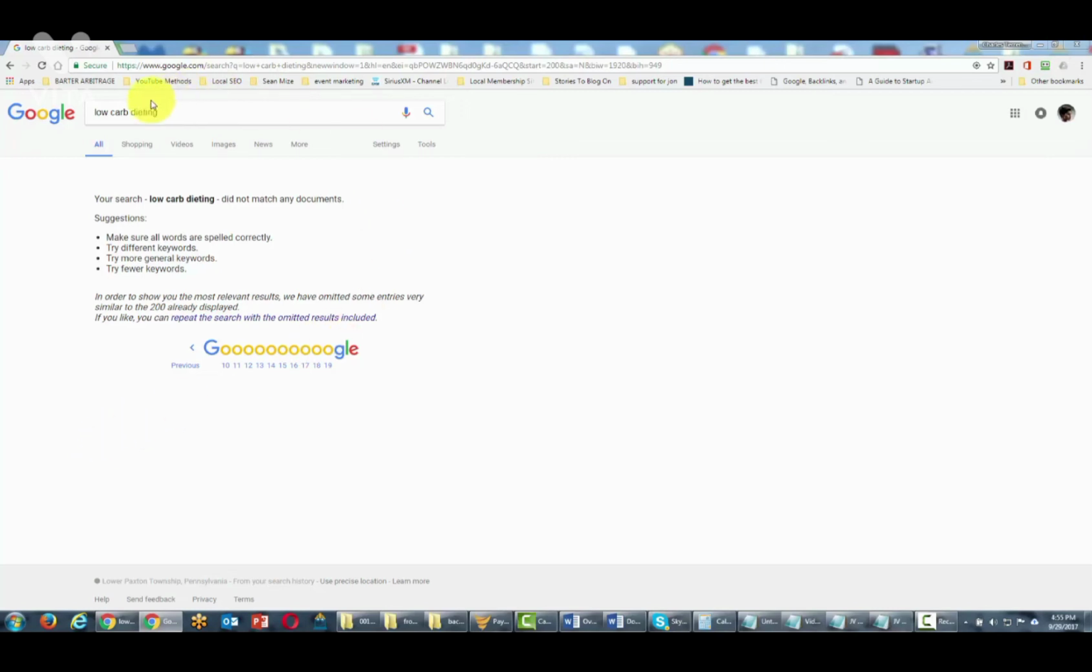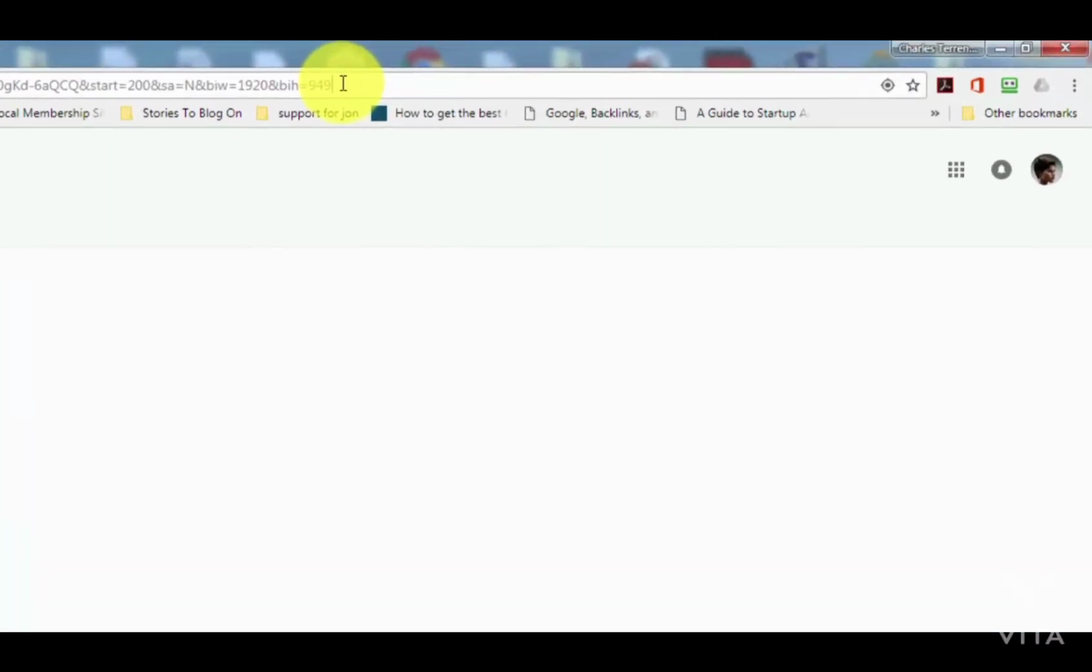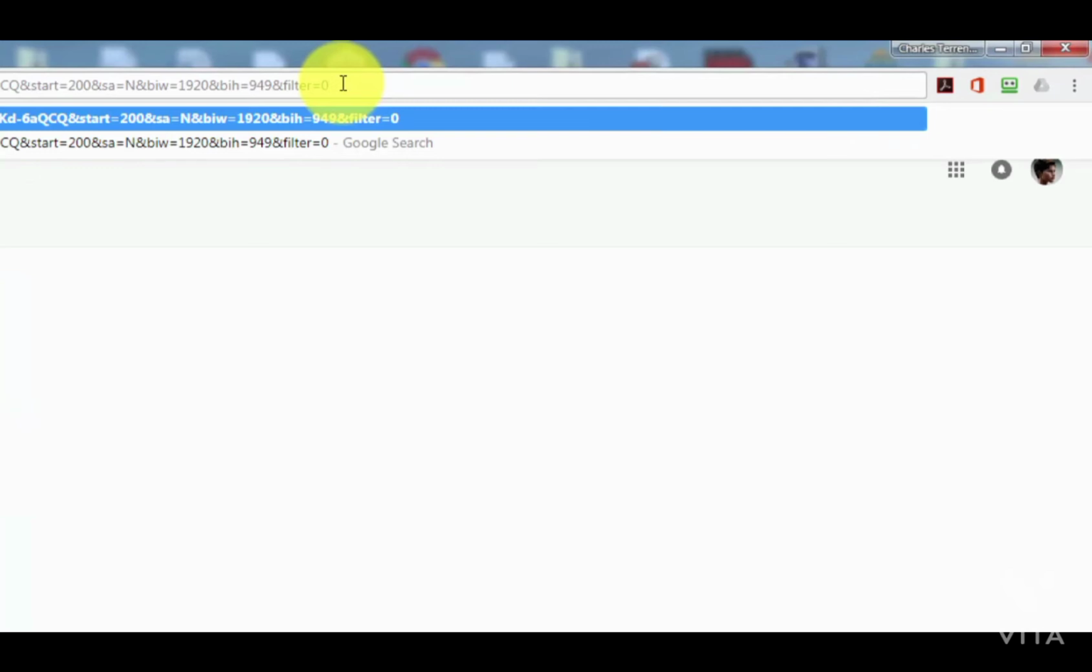Now, in some cases, you will get to the end of your search results, and you'll see a message from Google that says something like, in order to show you the most relevant results, they've omitted some. However, you may want to get all of the search results shown. If you're going to do that, you're going to append the URL with a certain parameter. So we're going to place the cursor here, and put in filter equals 0 after the ampersand. Then we're going to click enter.